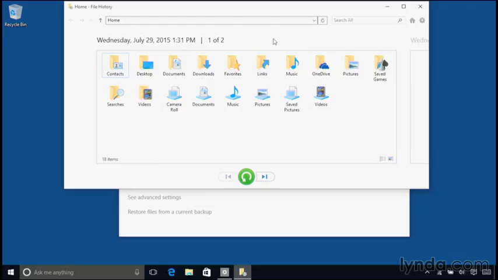Now, by the time you're looking at this, you probably have had the file history backup set up and running for several weeks or several months. So you'll see a lot more than just two different screens. And you'll be able to hit this back button several times to go back to a couple hours ago, a couple days ago, maybe even a few weeks ago. So you can go back in time until you find the folder that you're interested in, and you can open it up and see if that file that you're missing is there.